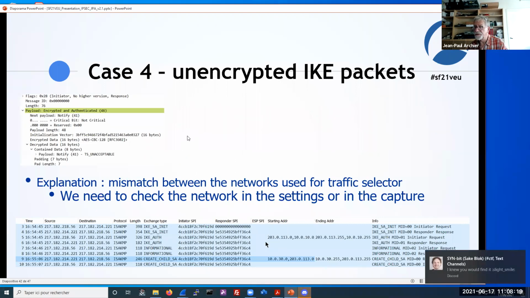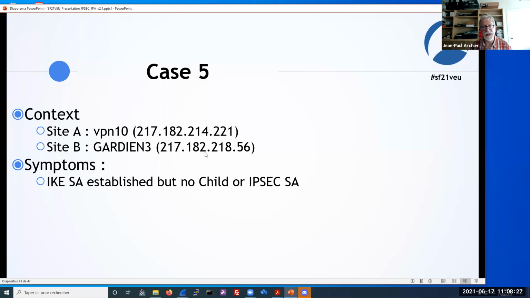Lastly, I think I have a couple of minutes available again. So let's see the last case. Symptoms are rather similar.